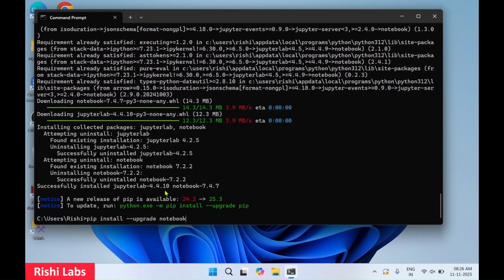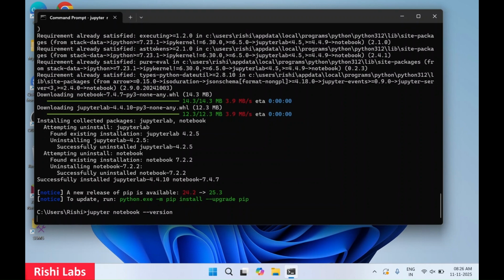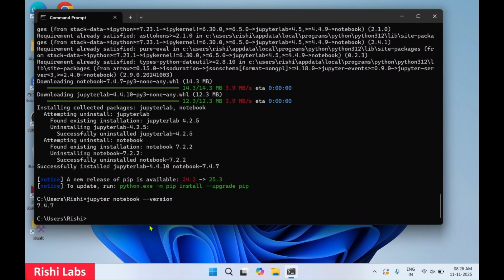Okay, now we can cross check it with the command jupyter notebook space hyphen hyphen version. See, it has got changed. 7.4.7 is the latest version. You can close this command prompt.